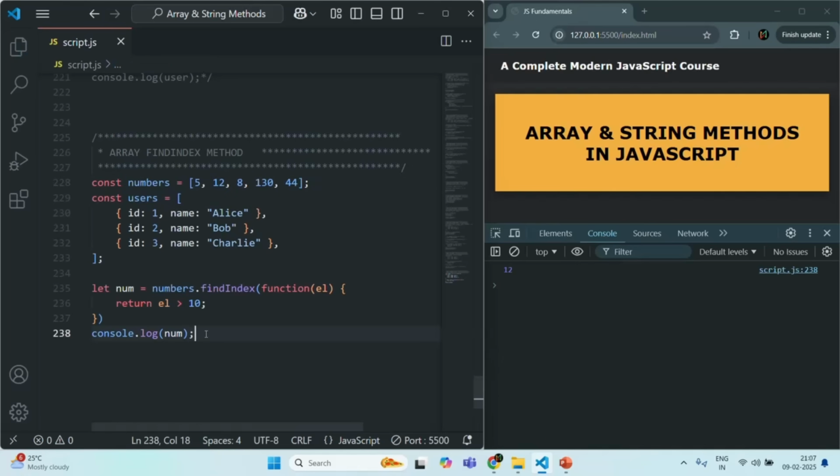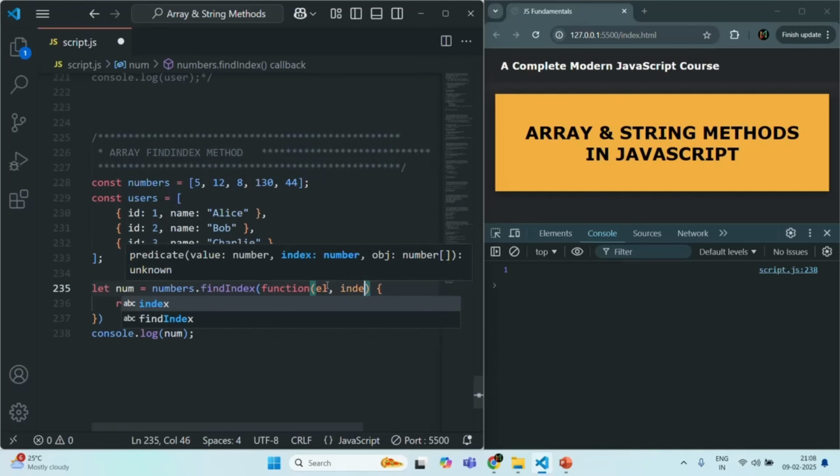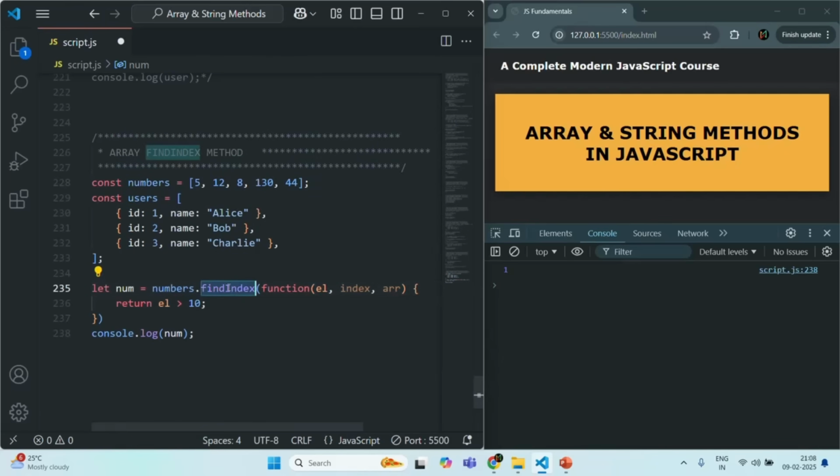If I save the changes, you will see that 1 is returned because the first matching element in this numbers array which satisfies this condition is 12 and its index is 1. So this is the difference between the find method and the findIndex method. Just like the find method, the findIndex method also takes three optional parameters. The first parameter will be the current element on which it is looping over. The second parameter will be the index of the current element. And the third parameter will be the original array on which the findIndex method is looping over. All these three parameters are optional.